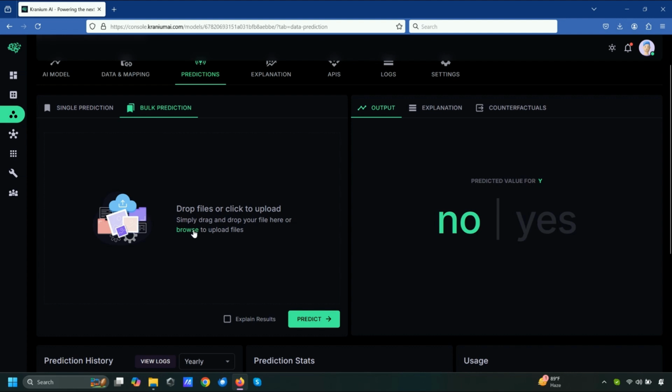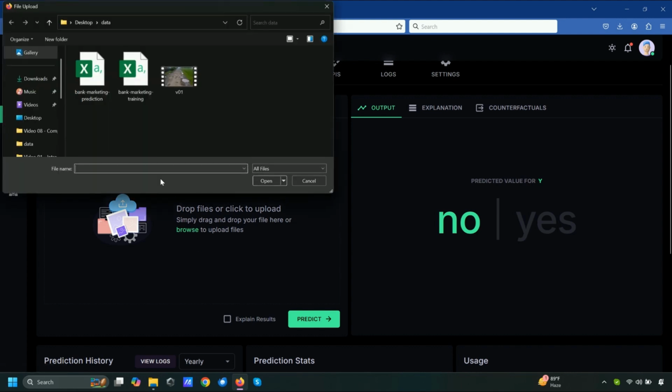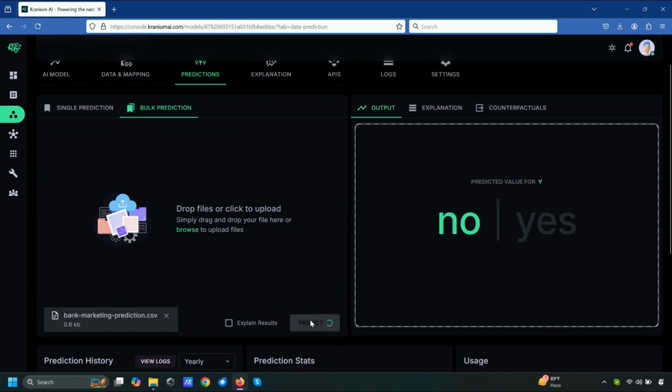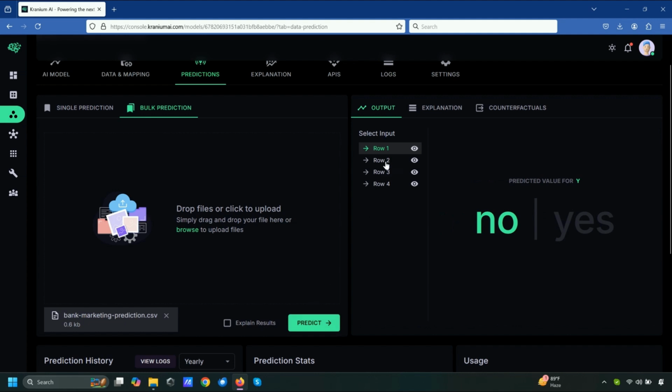Let's perform a bulk prediction now. I will upload a file containing multiple records to Cranium and then click on the Predict button. Cranium will process the file and generate predictions for all the entries. Once the prediction is complete, the results will be displayed on the output panel on right.